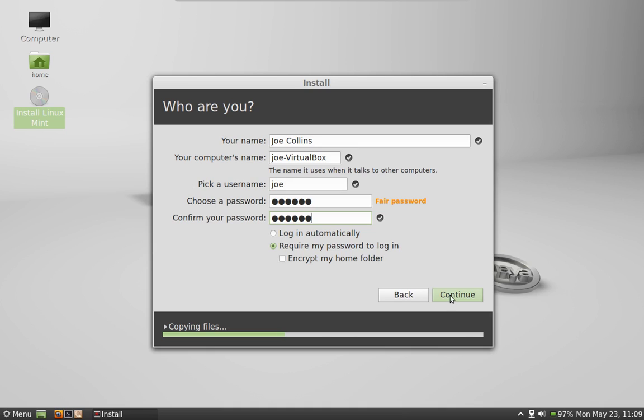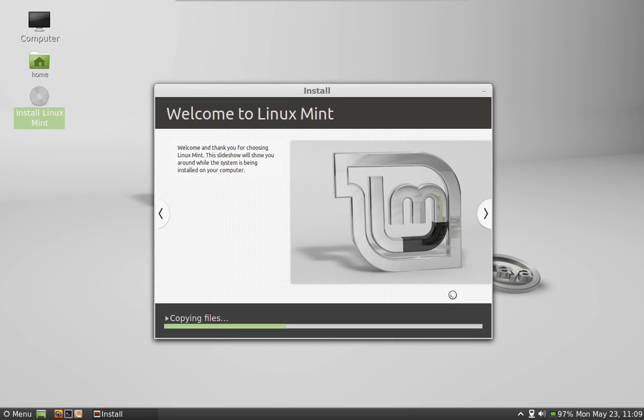So I'm going to go ahead and continue here. We're going to let Linux Mint 13 continue to install on this system. And then once it gets installed, I will reboot it to the desktop. We'll make some changes. We'll back up some files. And then we will upgrade the system. So hang around.